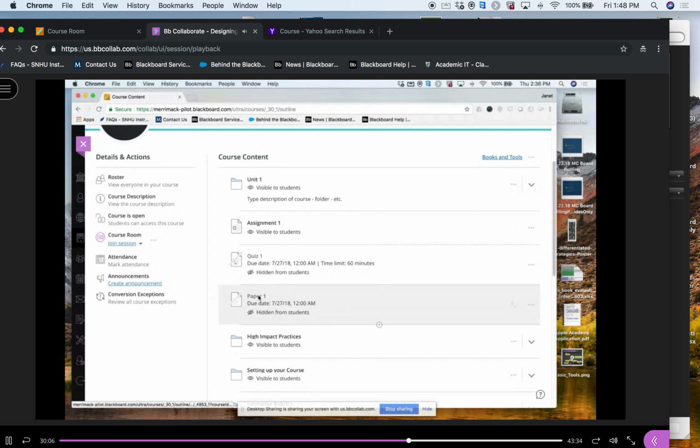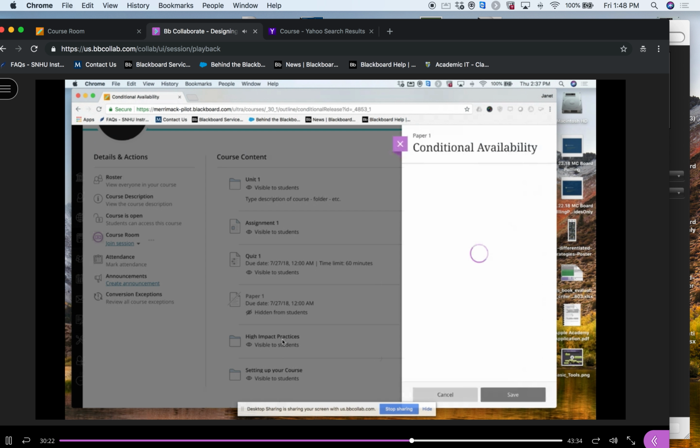So if I want to take the paper here, you can see easily that it's hidden from students. If I want to make it available, I just hit visible to students. On the paper 1, I can use the drop down. I can do conditional availability. I know a lot of folks are interested in conditional availability.